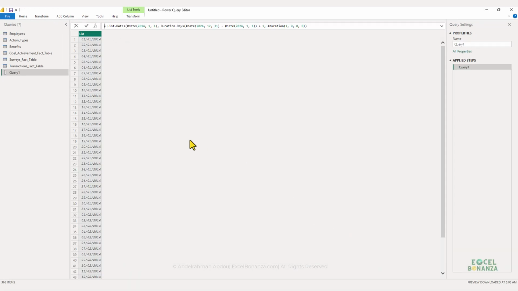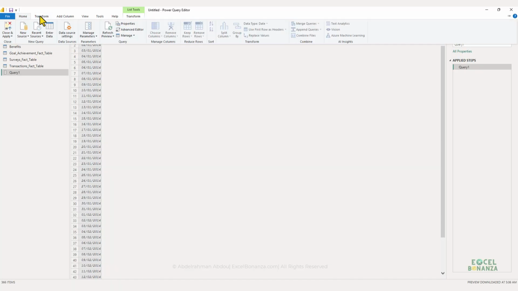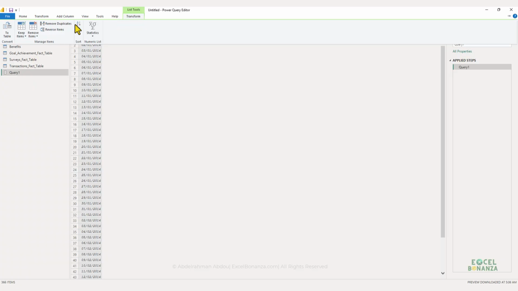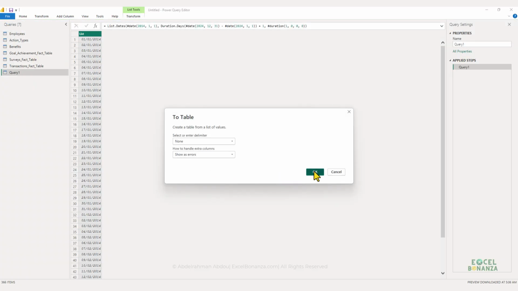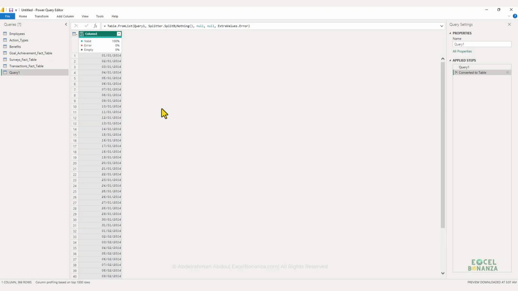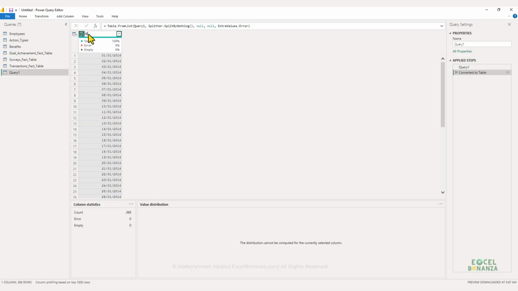If you click on done, this will create a list of dates, as I told you, between the 1st of January 2014 and the 31st of December 2024. So what we're going to do here, we're just going to select this list, go to transform, and click on to table. This will transform the list to a table. So now we have a table of dates that has a single column.